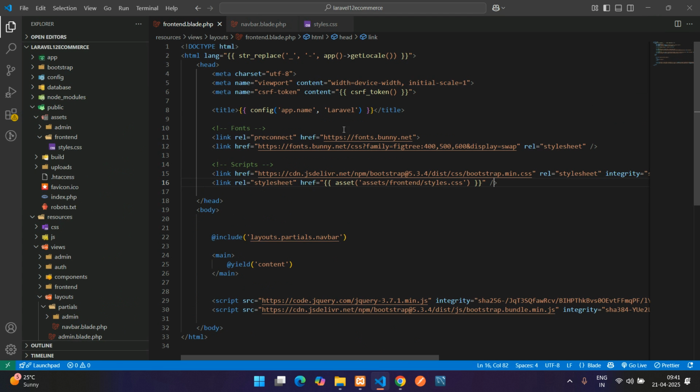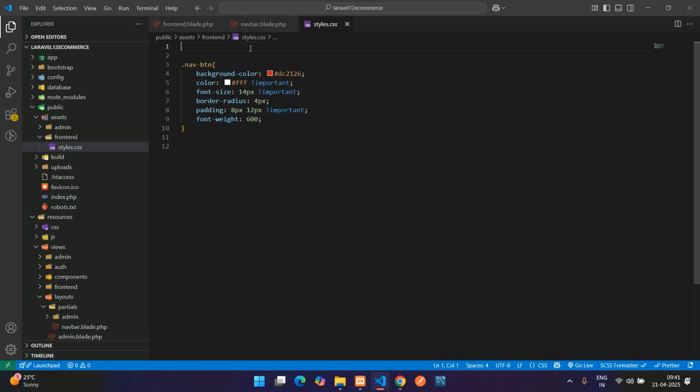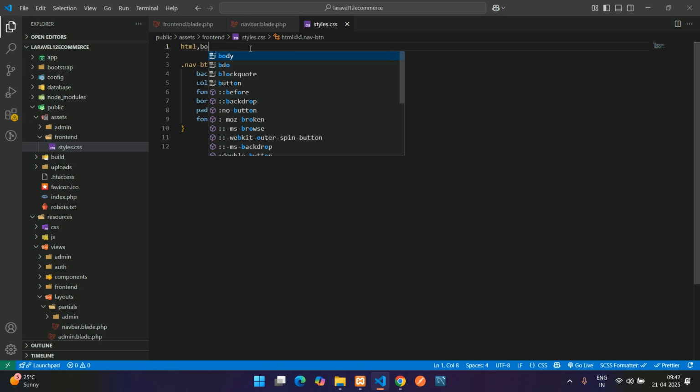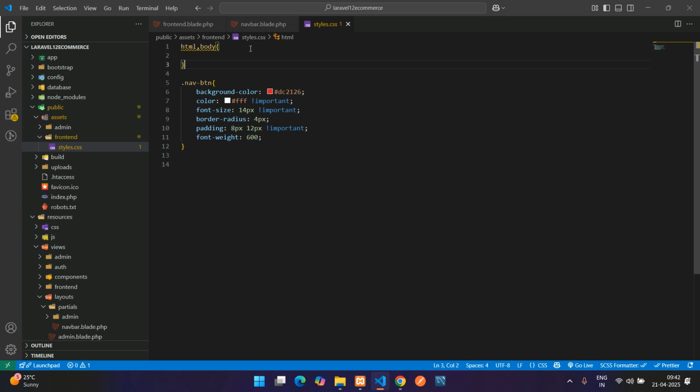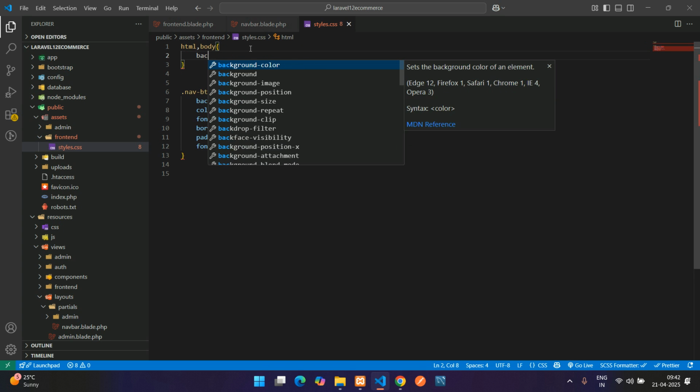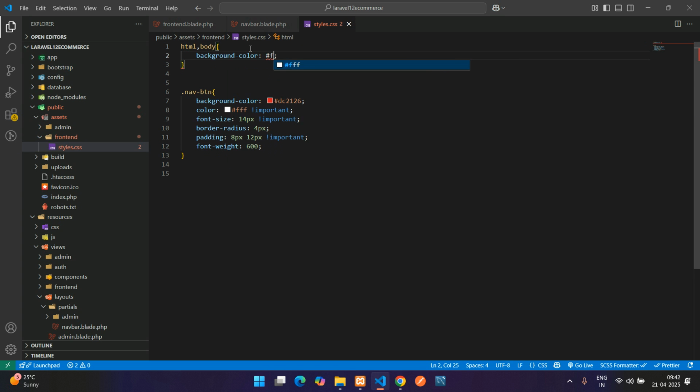So let's move to the editor, go to the styles.css. So first step, I will add HTML comma body. I think I have misspelled HTML comma body, and inside this first step I will set the background color hash F7F7F7 and then the font family.